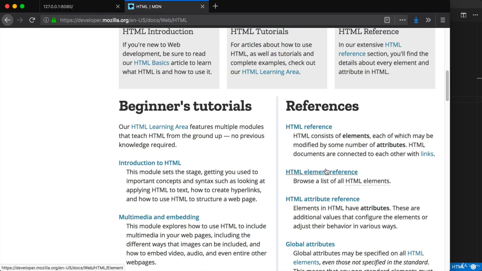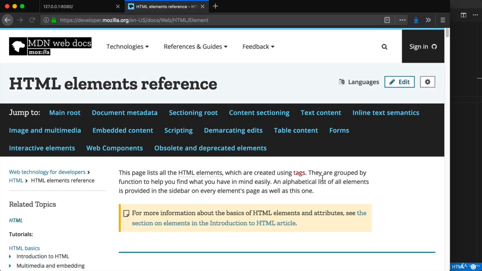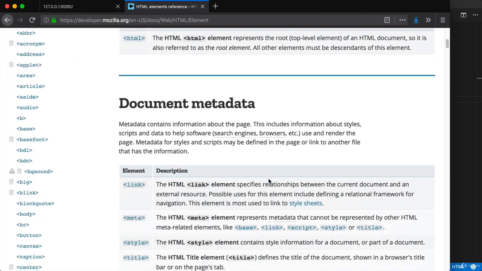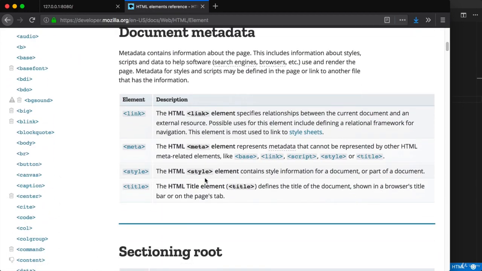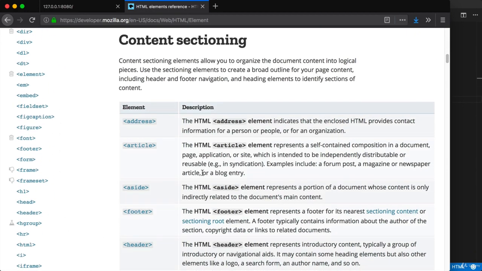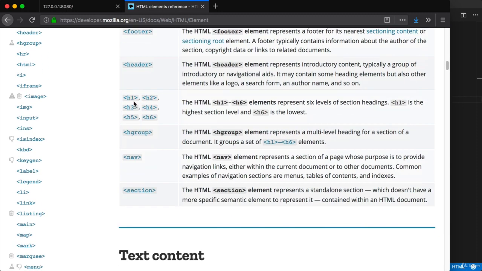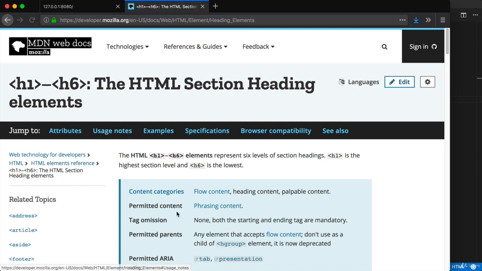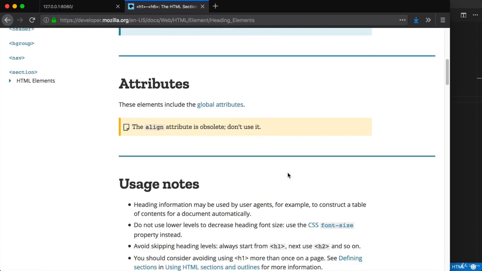Right here, we have an HTML element reference. This is going to list all of the elements or tags that you can use in your document. So if you're ever curious as to what something does or when it should be used, you can go over here and you can view this master list. For example, if I scroll down through the list, I can get to this section, I can see my H1, I can click H1, I can then get over to the page where we define the H1 tag, and we can learn how it works and what it does.